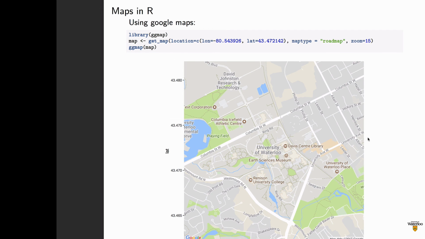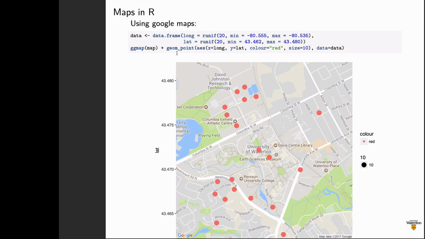Google Maps is, of course, a nice source of maps. These will come across. Here is this giant map with a lot of detail. Here I've just picked up the longitude and latitude, which is near the University of Waterloo, and the map type that I want, and how zoomed in I would like to have this. And then to plot, I just do ggmap of the map. I get that figure, which I can add to, etc. I can add things, it's like ggplot2, so I can just get some data, add the geom_point however I like, just add to that existing plot and get some points on it.